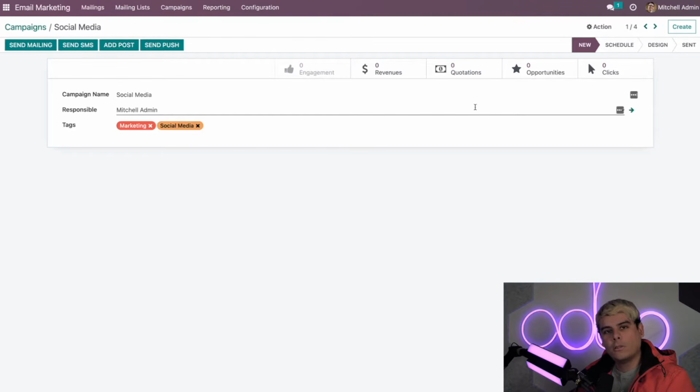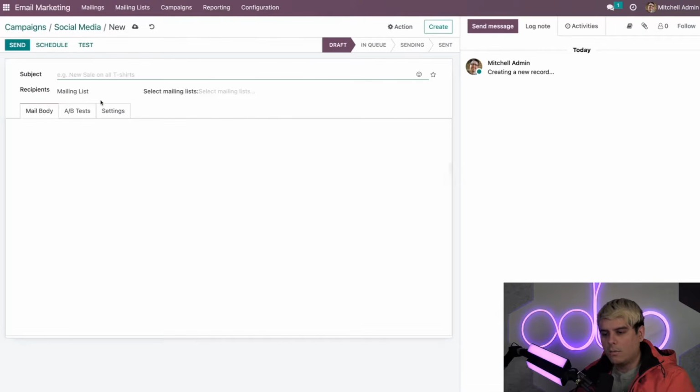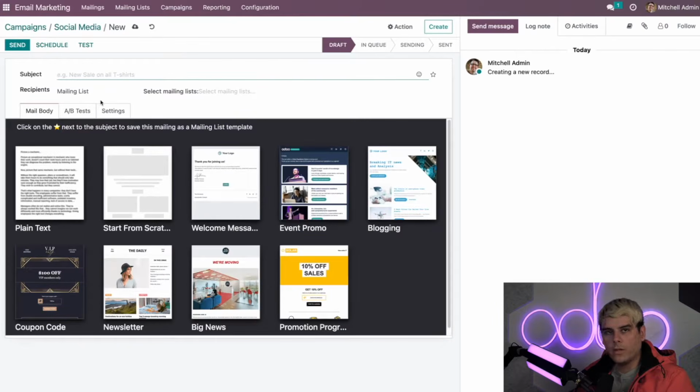Now, you'll also notice some of the other buttons in the top left that I was talking about. There we have options to send the mailing directly. We could send it as an SMS. We can add a social media post, and we can also do push notifications. In our case, let's select send mailing. Once we do that, you'll notice it takes us somewhere else. You can create a custom stylized message to send to your recipients here. And that's actually what we're going to do now.